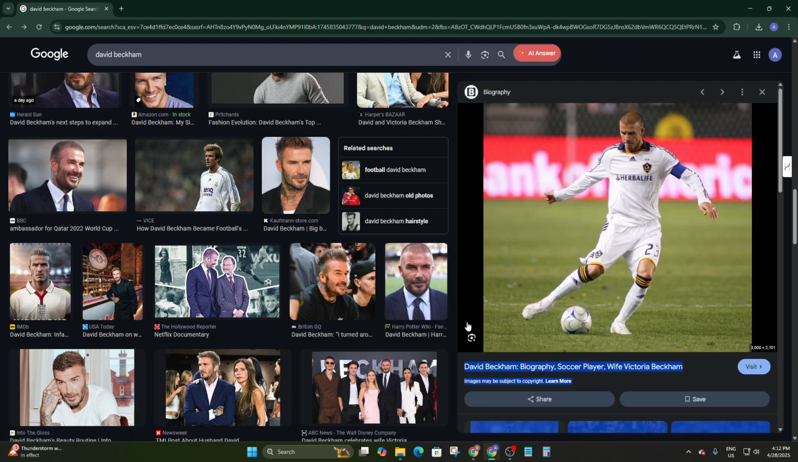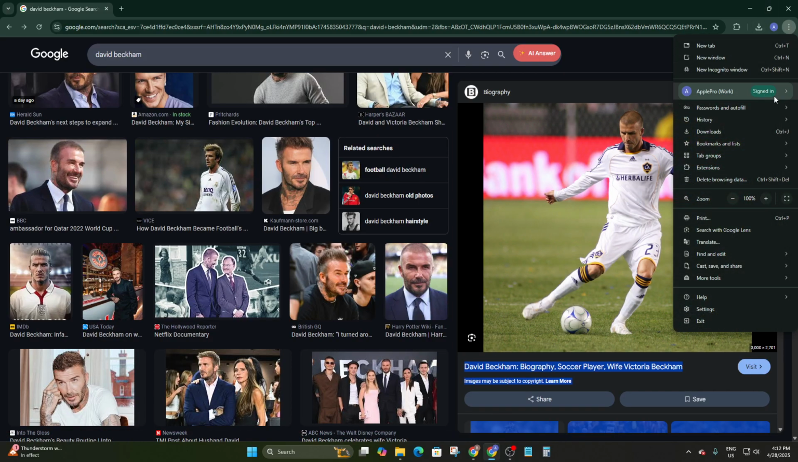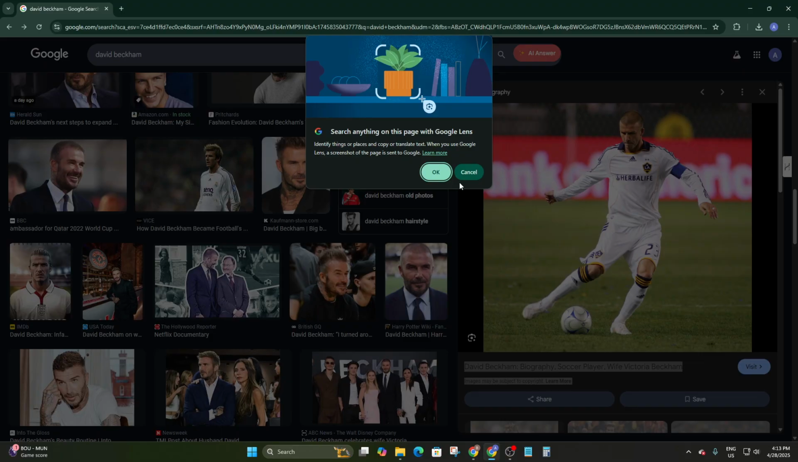Otherwise, for example, if you can't find this icon, don't worry, you can simply click on this three dot button here, because here you will find Search with Google Lens. Google Lens is actually an inbuilt feature in the Google Chrome browser, so you can simply click on Search with Google Lens.